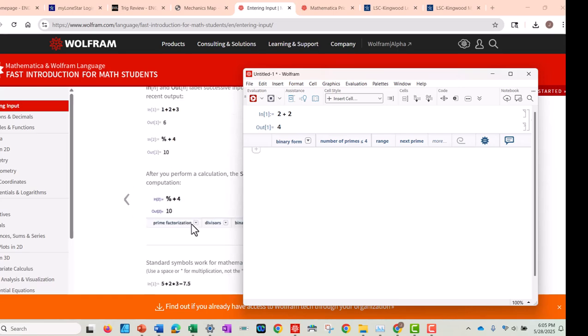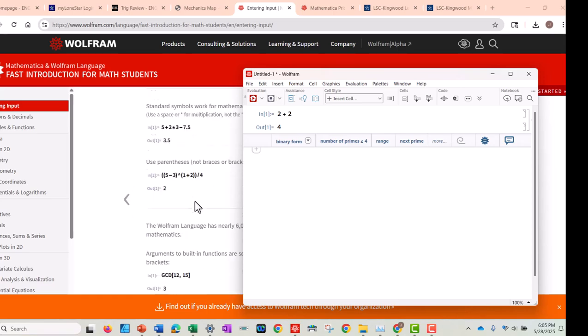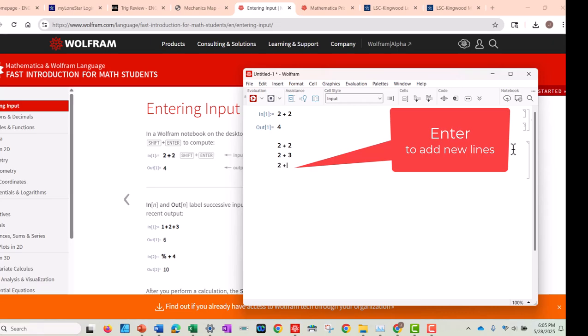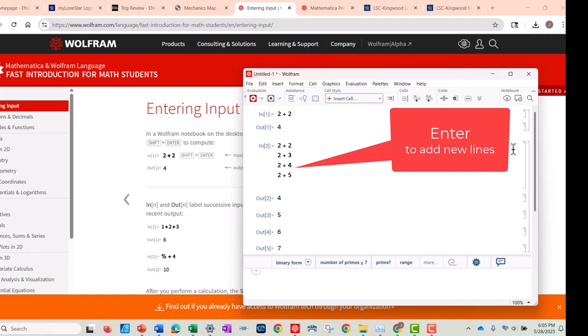If you hit enter, it'll open up a new block and you can just scroll through. You don't have to go through everything in that fast intro to math students, but it gives you a basic intro for it. You can do a whole bunch of lines if you just hit enter instead of shift enter, line after line after line. So one block of code can do a whole bunch of inputs all at once.